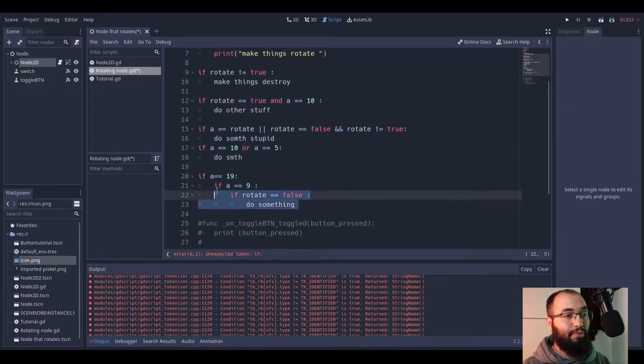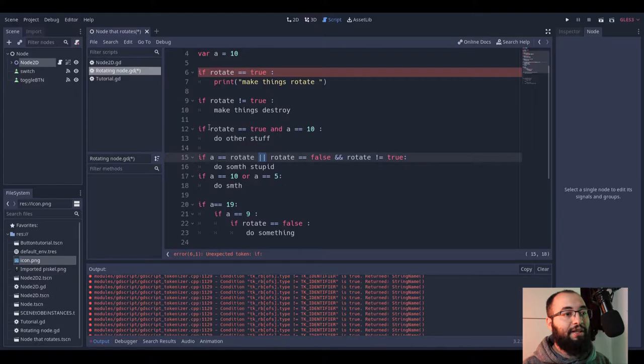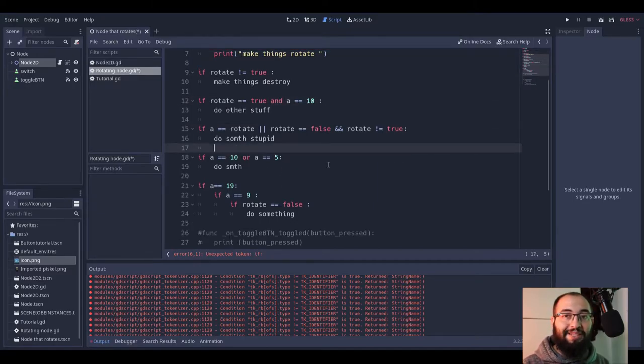If you want to write it in just a row, you can use operators like and, or these double ampersand signs here, or these double bars here, and you can write if rotate equals true and a equals 10. I used here the and word, and you can do stuff. We can actually make things happen only if one of two conditions is true, so that is done using the word or. So basically, if a equals 10 or a equals 5, you're going to do something.